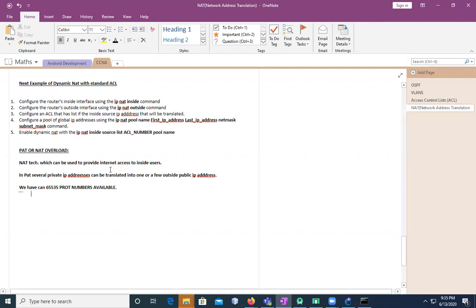So port address translation uses port numbers on inside global IP addresses to distinguish between translations. Port address translation, or NAT overload, will try to keep the original source port from the inside IP address. If this source port is already allocated to some other inside computer, PAT will allocate another port number to that particular interface.